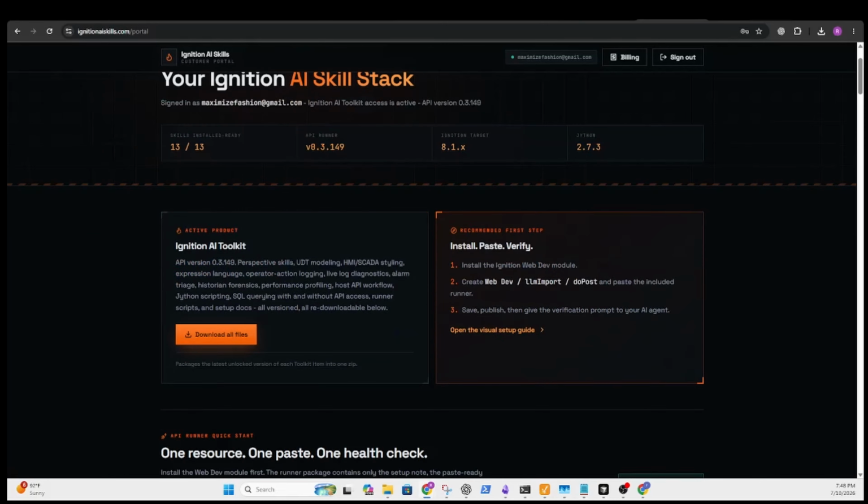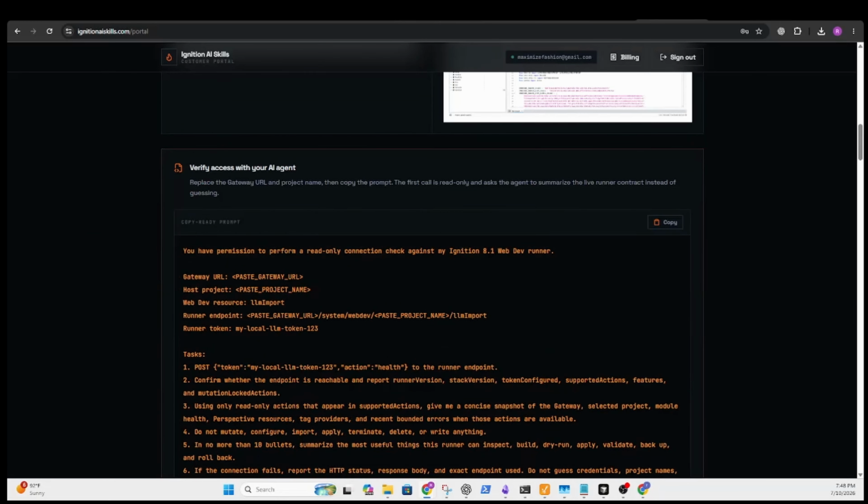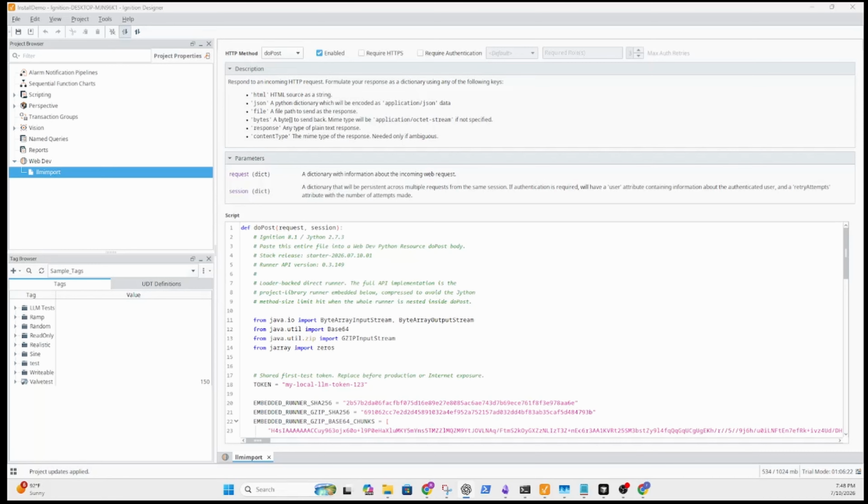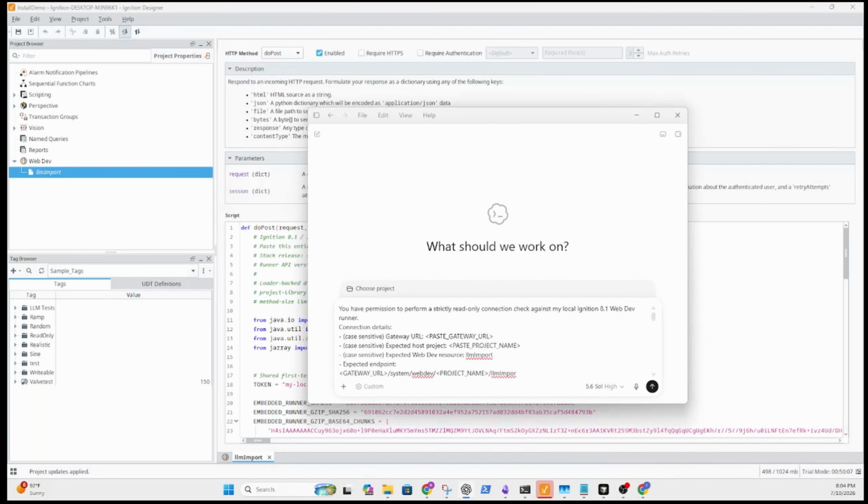All right, let's head back to the Ignition AI Skills portal. Grab the prompt we provide for testing the connection between your agent and the gateway. You can use Claude or Codex or any other AI agent. The one thing that really matters is that the computer running the agent can actually reach your Ignition gateway over the network. Before you run the prompt, swap out paste gateway URL for your actual gateway URL. Replace expected host project with the exact name of your Ignition project. That one's case sensitive too, so double check your spelling and capitalization.